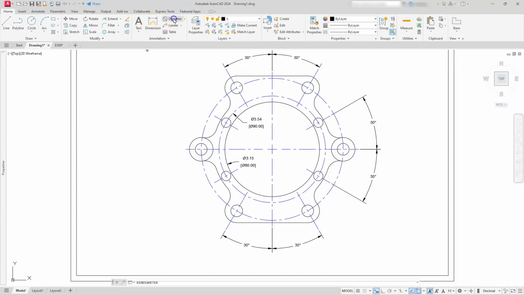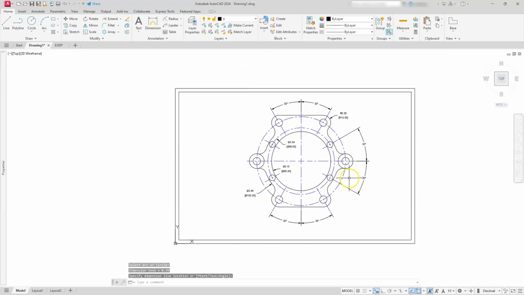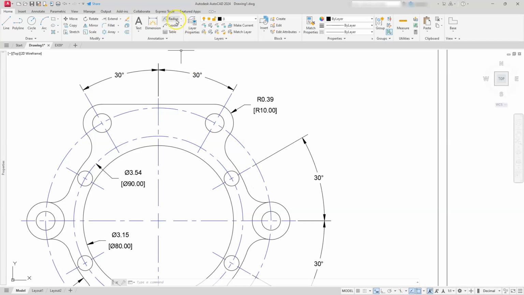So let's go ahead and put our other diameter dimension on, which we have sitting here. And let's see, we have a couple of radius dimensions, so let's go to our radius dimension. Let's place it on here. We have a radius dimension sitting somewhere on the inside of here.